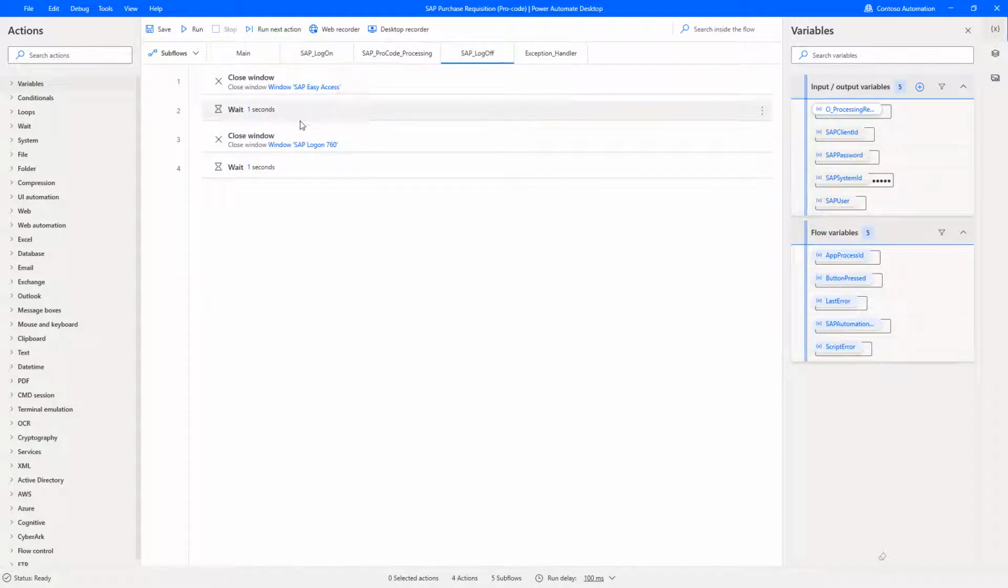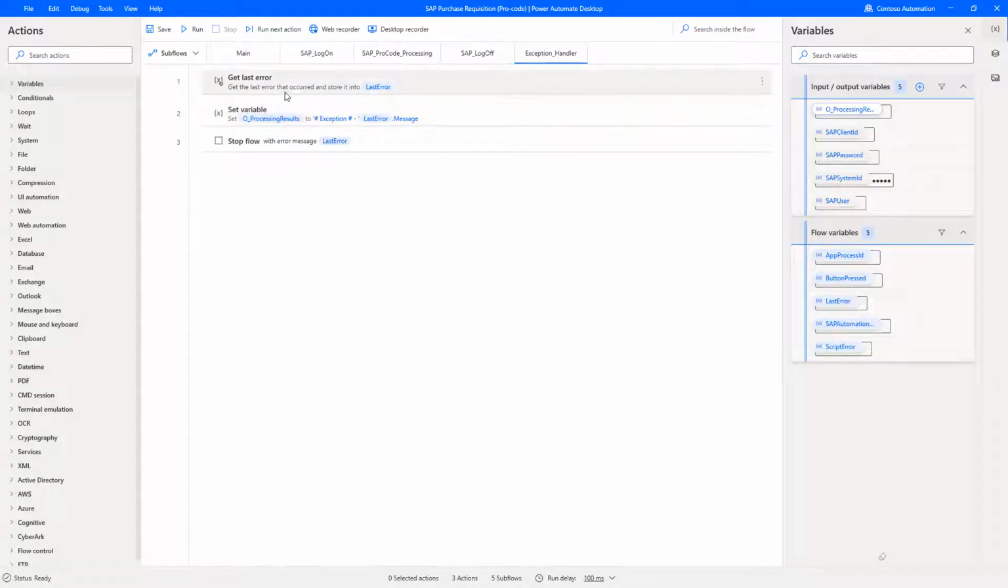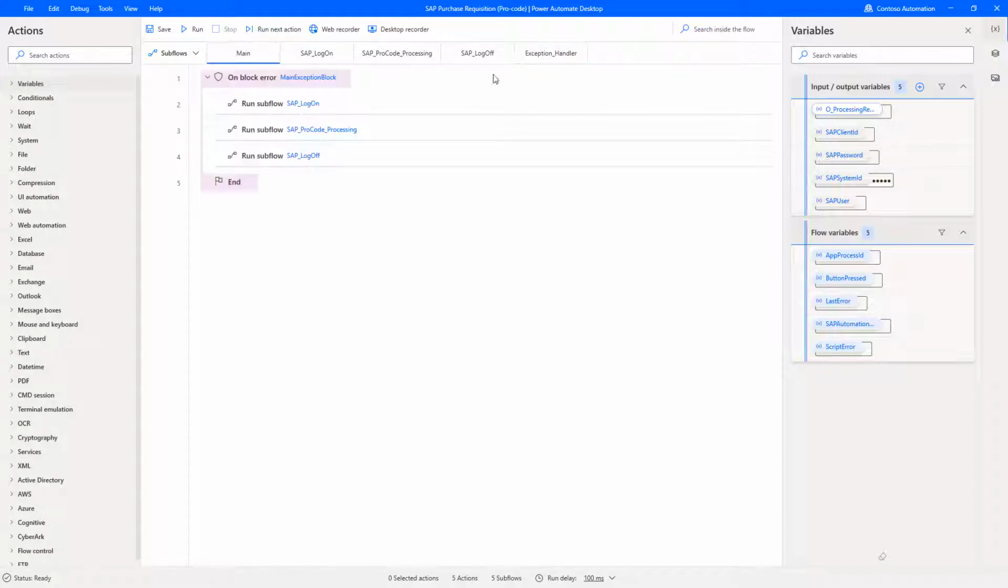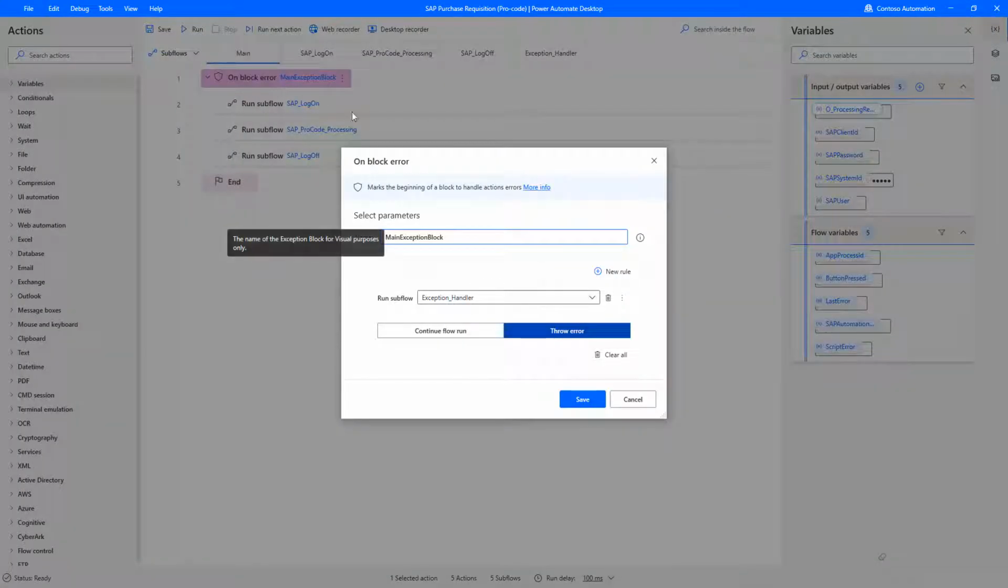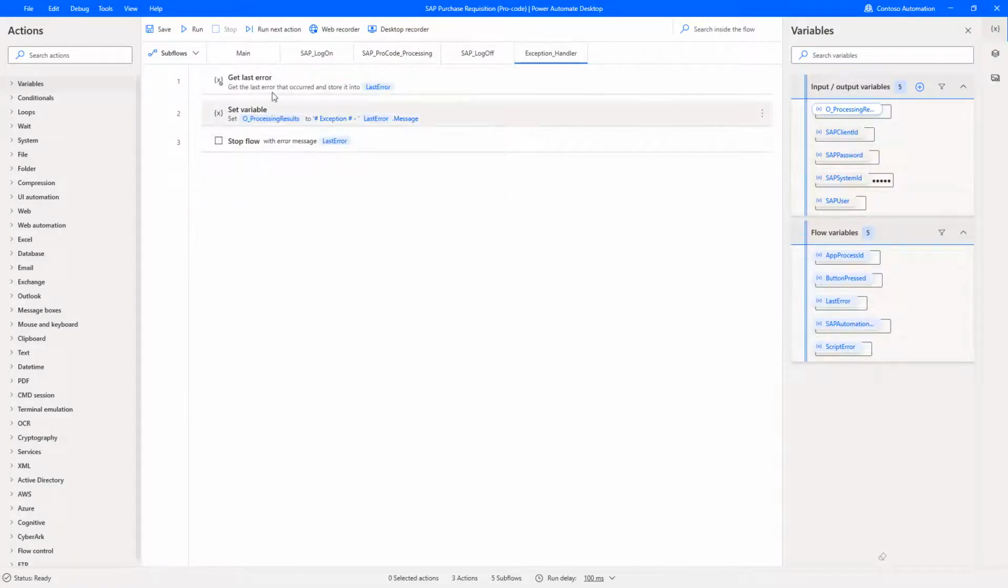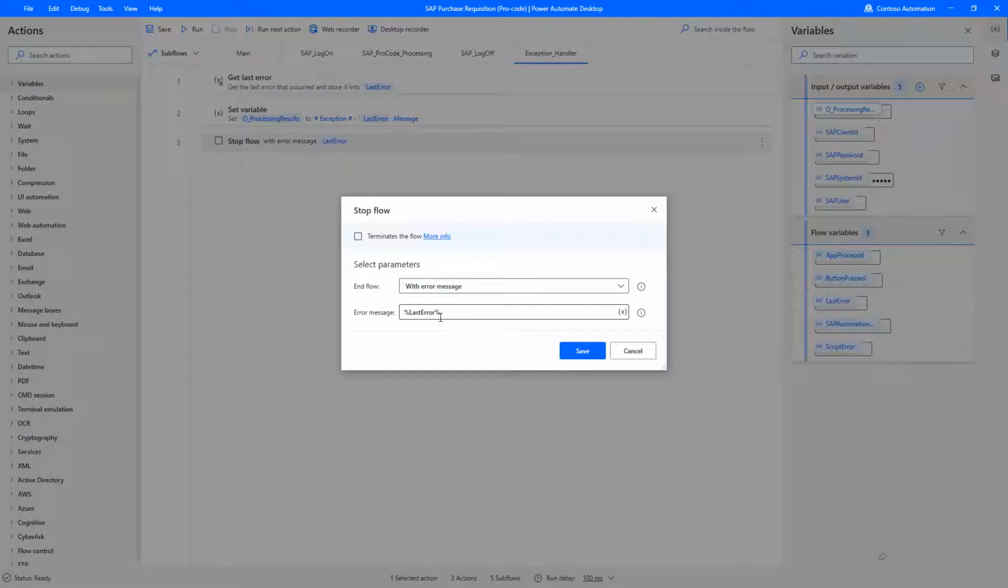Then we have the log off, which is closing the windows. Actually, let me delete these. And then the exception handler again, which gets the latest error in case of an exception. This exception handler is called because I have an on block error in the main, and if I double click on that, in case of an error it runs this subflow, which captures the get last error message, assigns this to our output variable, and then terminates the flow. So if we go back to the exception handler, you see it's collecting the last error, assigning it to our output variable, and then stopping the flow with an error message, which will be the get last error results.